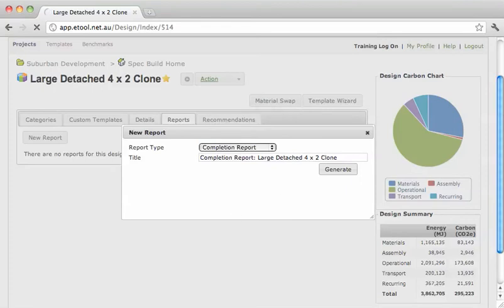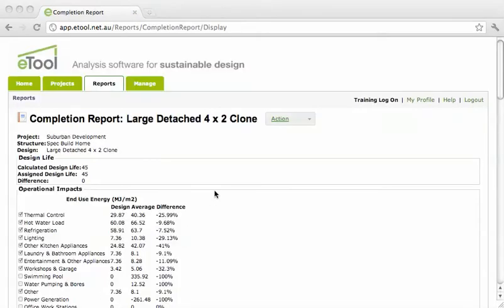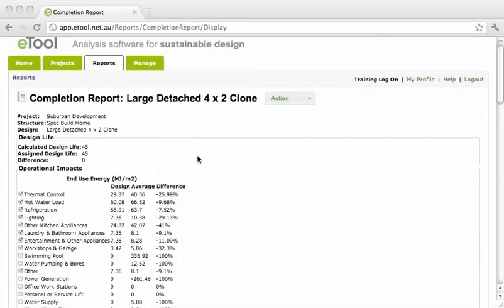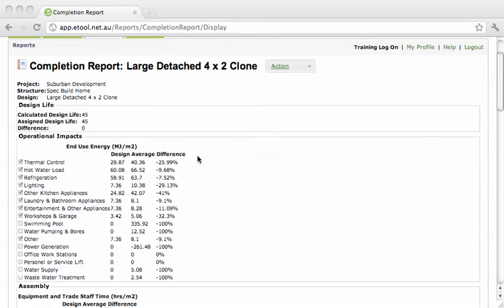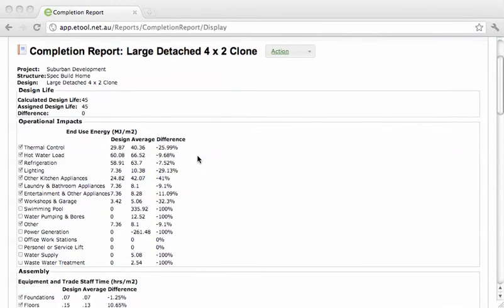It takes a while to generate because it does a lot of calculations and compares your building to the other buildings in its category. And once the completion report's loaded, it gives you a really good rough rundown on whether you've included everything in your model. So you can see here the first section is on design life, just making sure that your design life makes sense. In this case, the calculated and the assigned design life are the same.